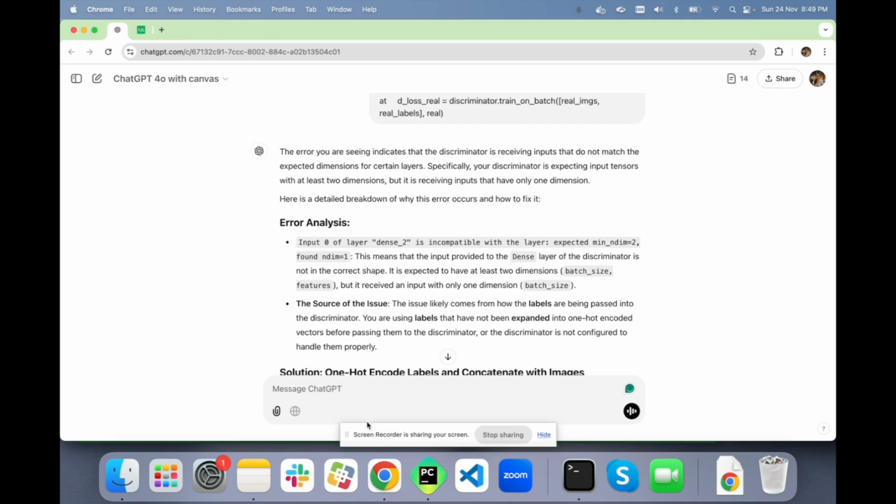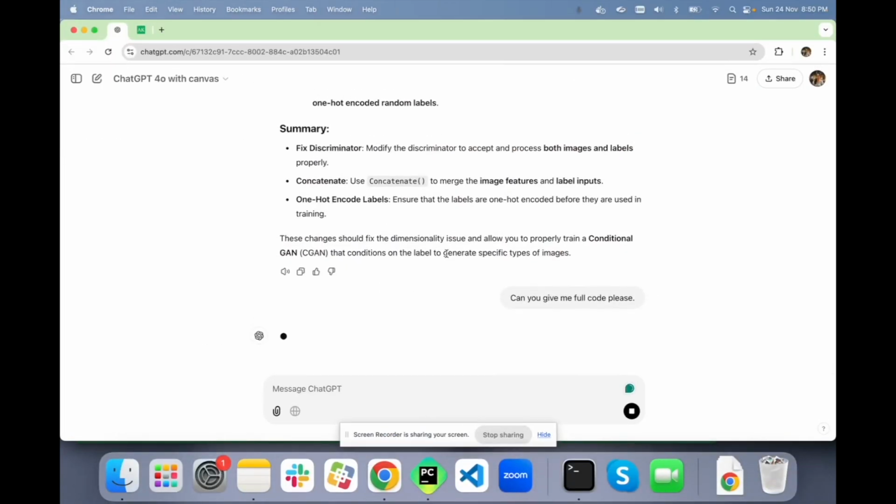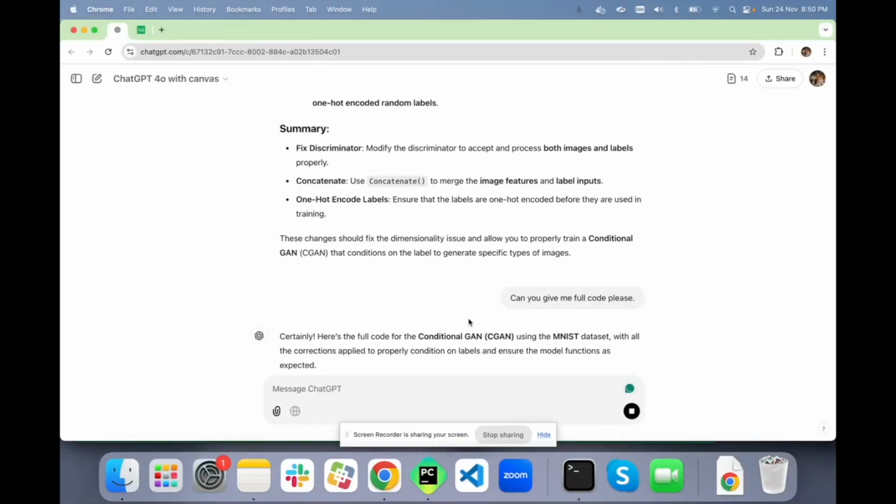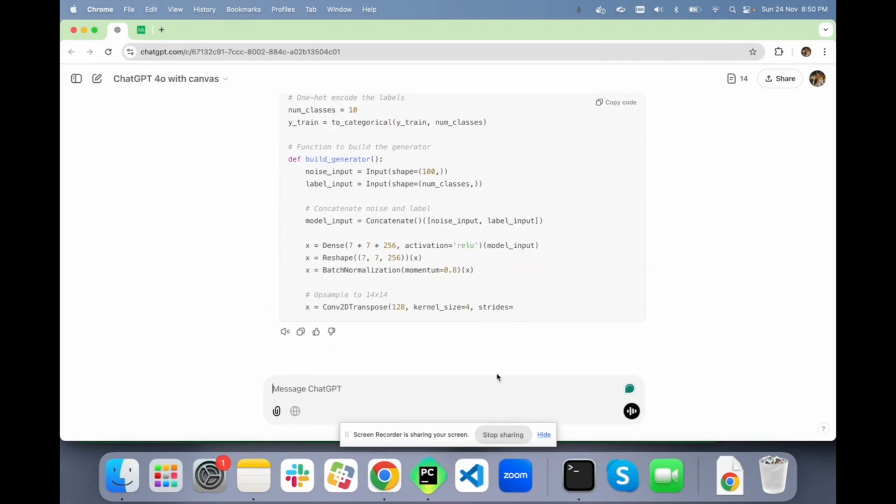I'm just saying, can you give me the full code, please? So I'm asking to give me the full code, please. Stop, stop. Can you give me the full code, please, but on Fashion MNIST only?